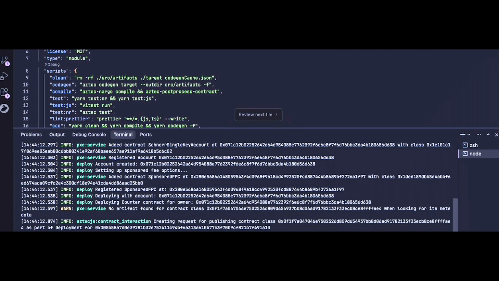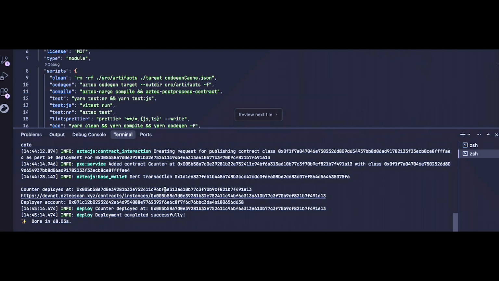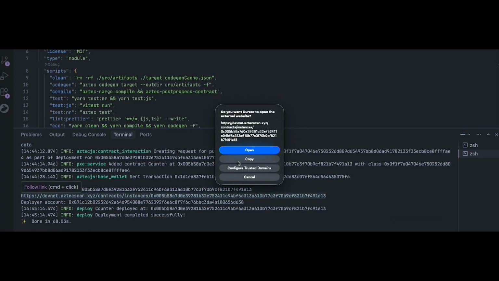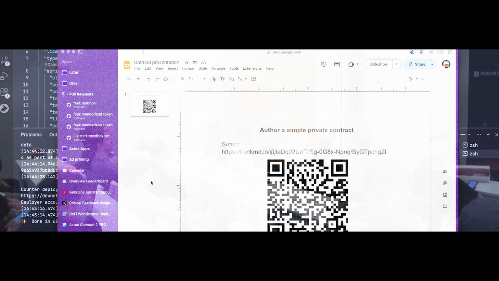How long does a transaction take in Aztec? 30 seconds. 30 seconds. Let's see if it's accurate. It depends. It depends on the state of the network. Cool. Now it deployed, and you can access, let's see what I can do with that.